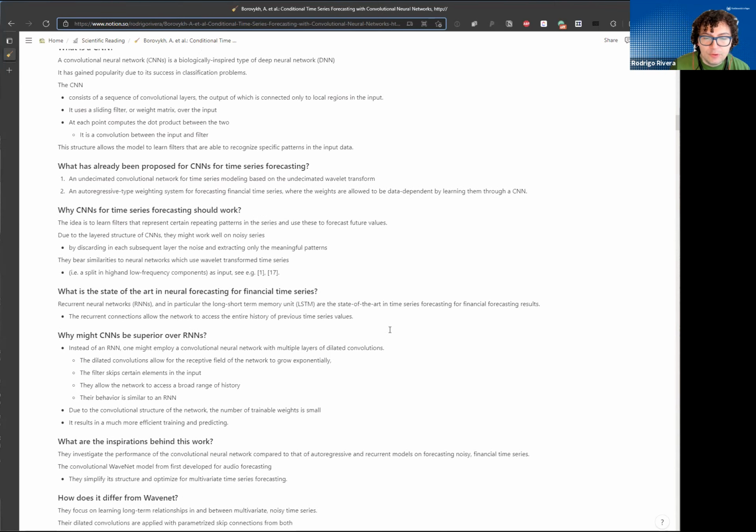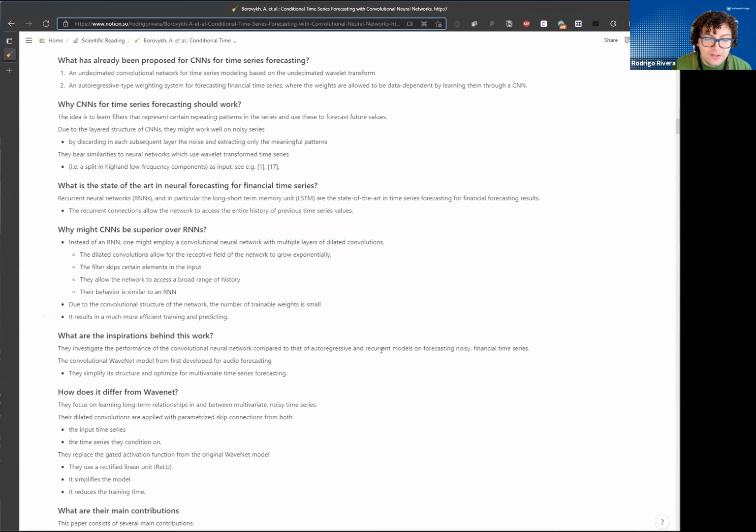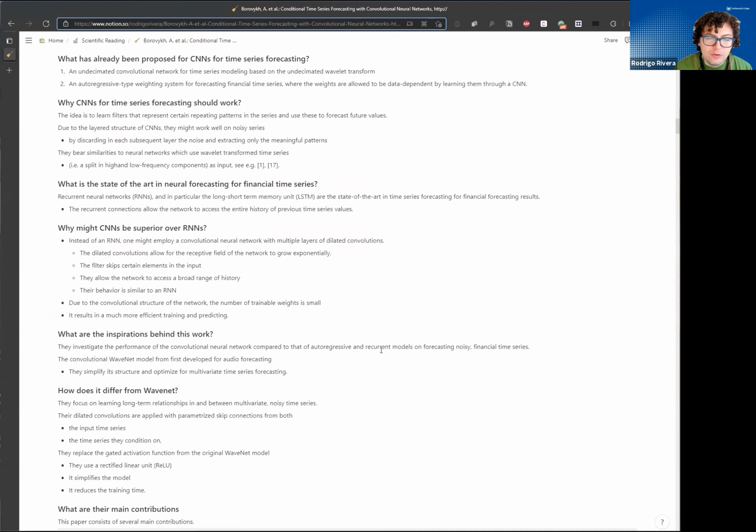What inspires this work is WaveNet, which they take as the starting point, but improve for time series forecasting, especially multivariate time series forecasting for financial time series. We already mentioned that they replace some elements of the WaveNet with a ReLU, which makes the model simpler, and they also include skip connections. We'll see in a few minutes what skip connections are. In general, they add additional things that support working with financial time series.